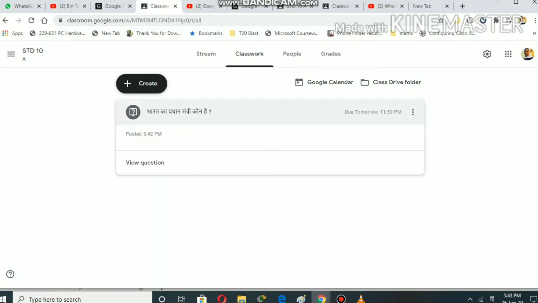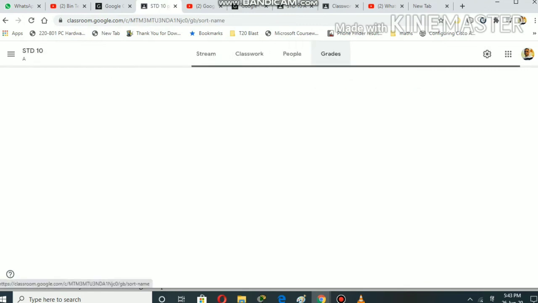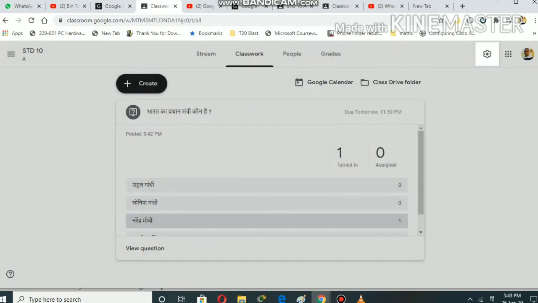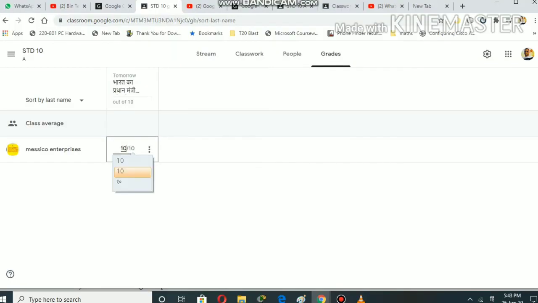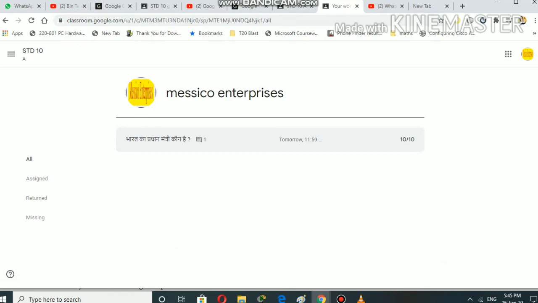Now once the student has submitted, in the teacher's grade box the teacher can see the marks of the student. He or she can see here that one student has answered this question. You can check the marks also, so we can put 10 out of 10. After that, click on return to give the marks to the student, and along with this we can give comments also, like good. In this way it will reach the student, and the student can also see the comment good.